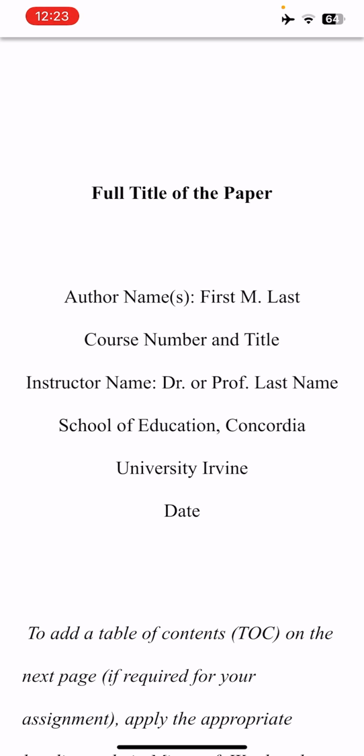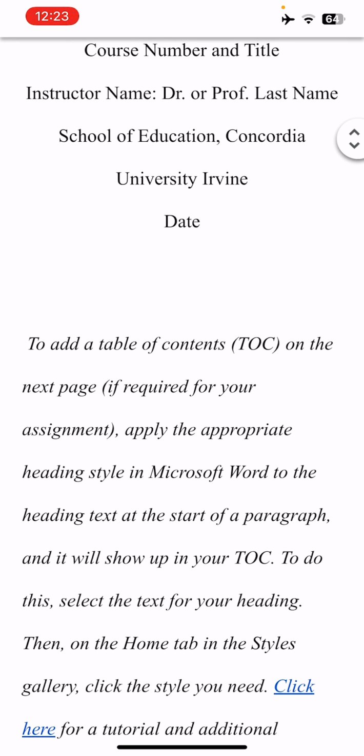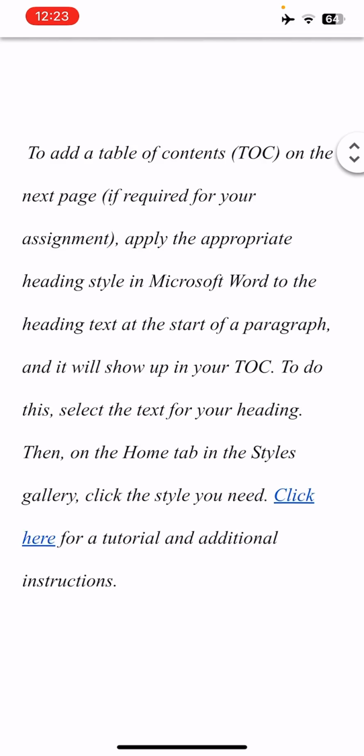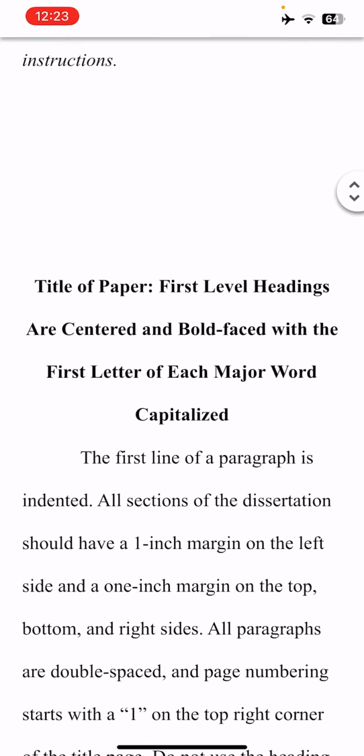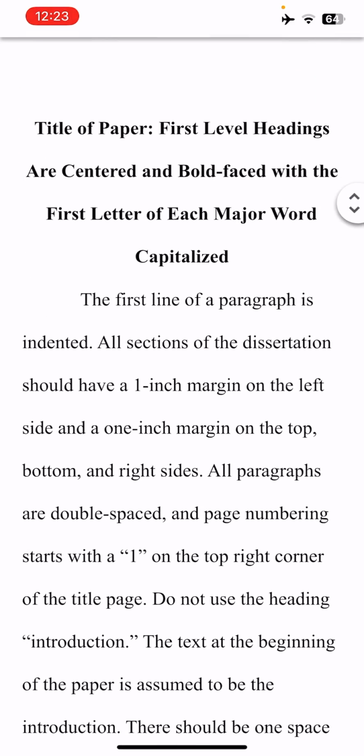So this is your title page. And everything here in italics is directions. Please make certain that you erase all the directions before you turn in a paper. Then when you get to your page 1, the title of the paper is called a first level heading. It tells you it's centered, it's capitalized. It's called headline style capitalization, where all the main words are capitalized. But notice that the beginning of the paper does not say introduction.